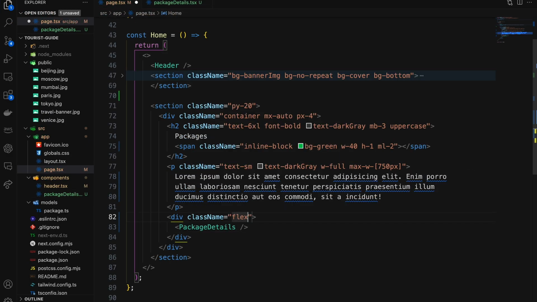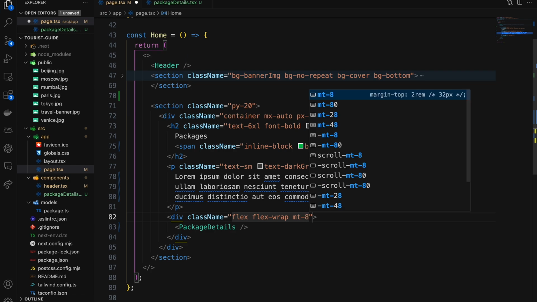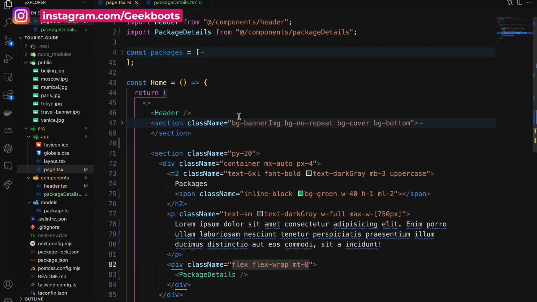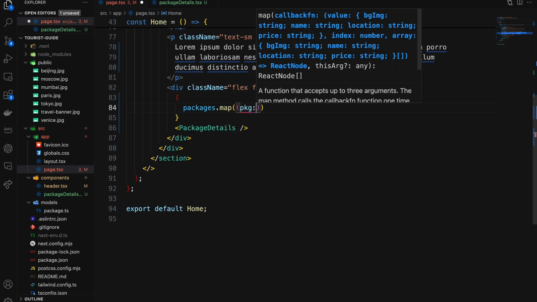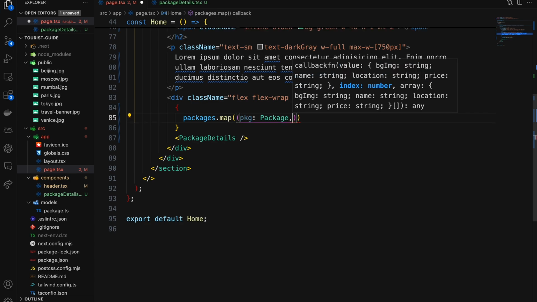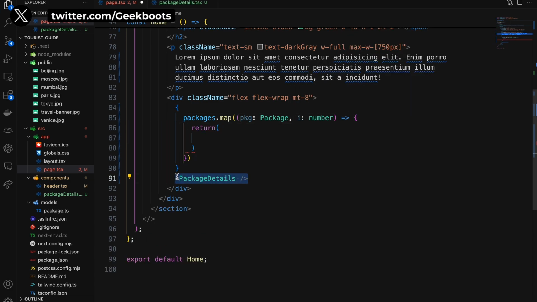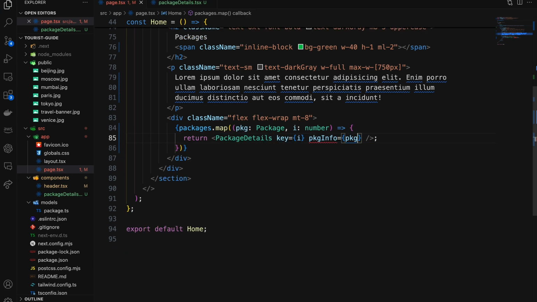I'm using flex on this div to keep 3 items in one row, and flex wrap to put more than 3 items on the next row. Let's iterate our packages array using map. Also call the package data model. Here mention the array index as the component key and pass the package details with package info props.